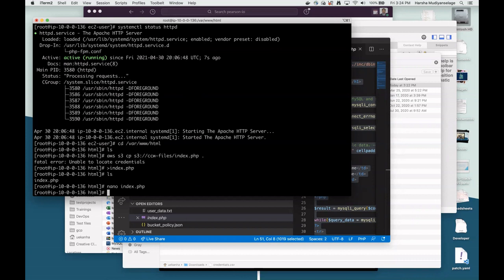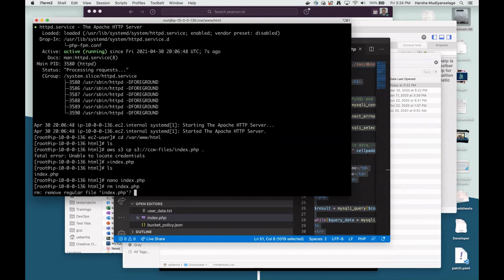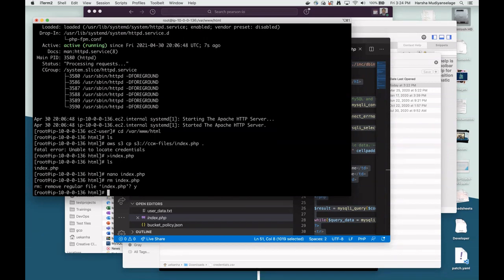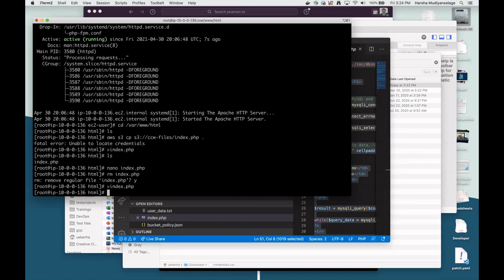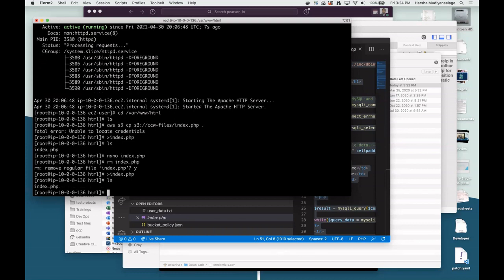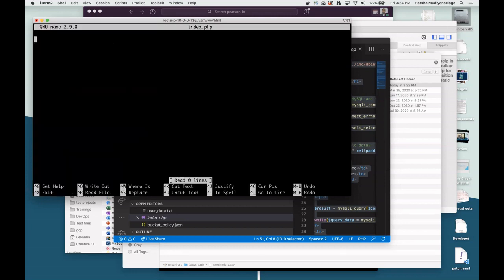So what I did was, let me remove the file again and show. I was able to copy it through S3, so I have it in there now. Okay. So what I was going to do, I was going to create that index.php file here. And now I have that. So I'm going to edit it, index.php. So it's an empty file.